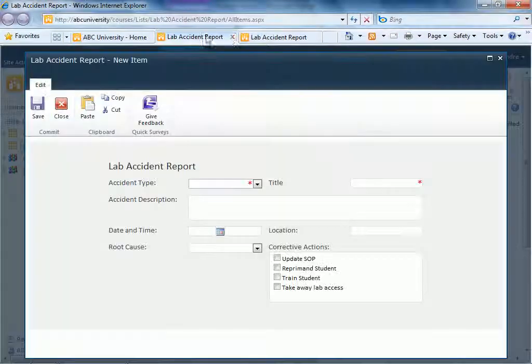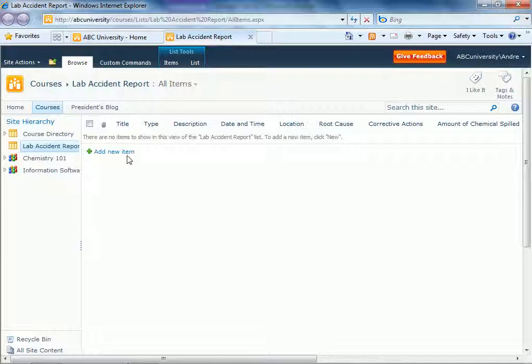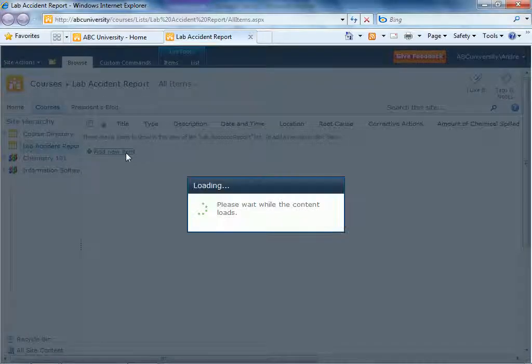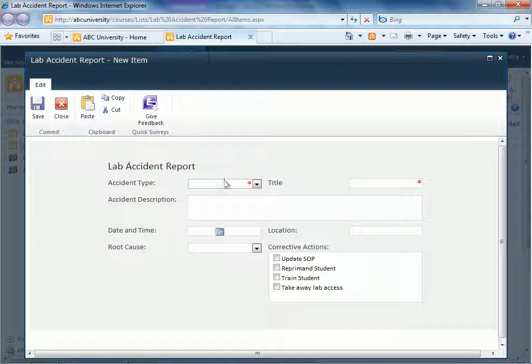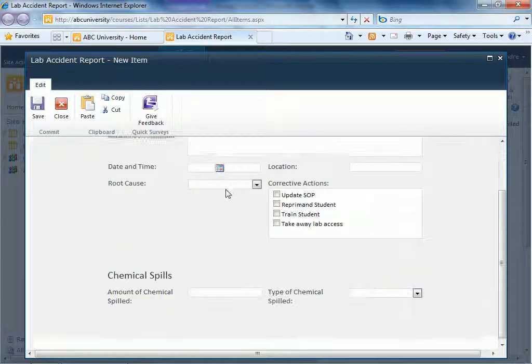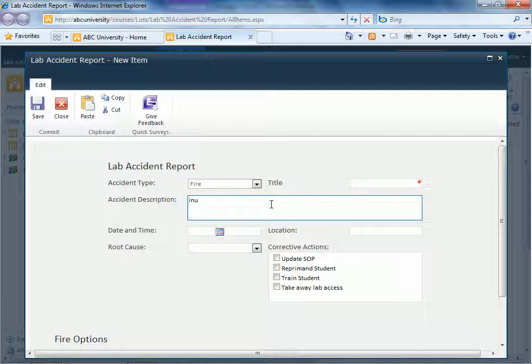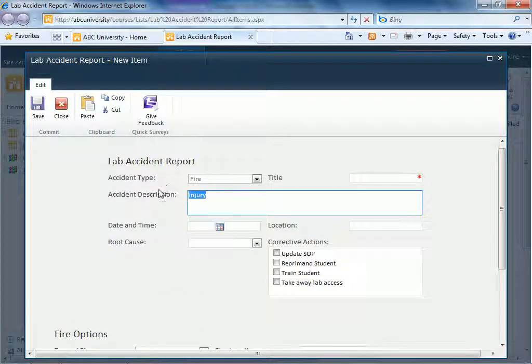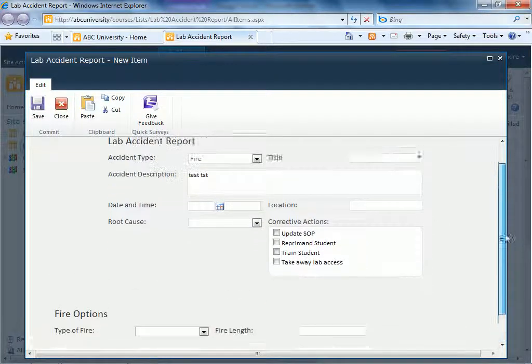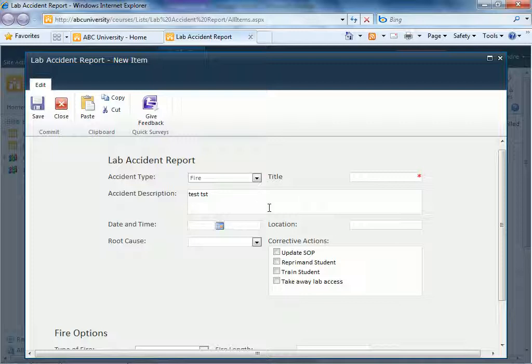Let's go to the list. And notice I keep opening new tabs, so we actually can close some of the other ones we already opened. And add a new item. All right, so we know that if you choose chemical spill, there's the chemical spill options. If you choose fire, there's fire options. And even if we're on fire, if I type injury and then scroll down, notice there's injury options. But if I just type something, test, and deselect this field, notice that the injury options don't show up. So as long as there is an injury in the accident description, that's how that section shows up.